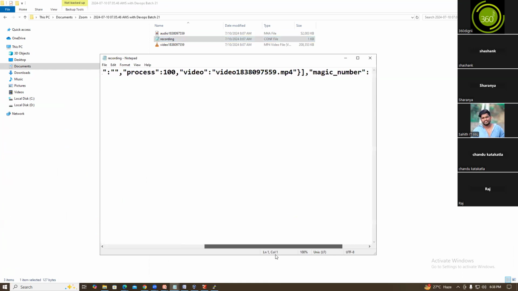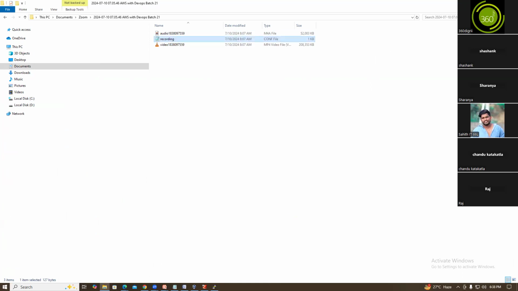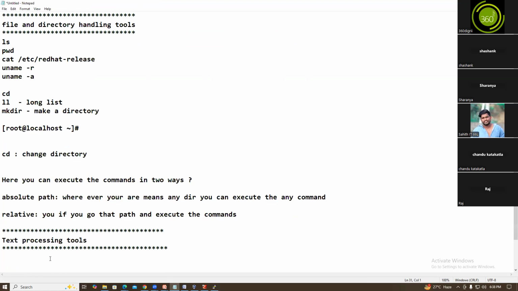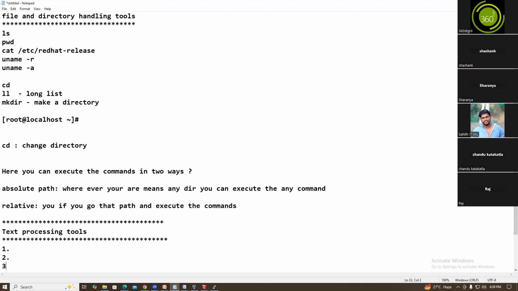Yes, you see, just double click it and it will open and read it. But in Linux, how can you create a file, how can you read the file, how can you modify the file? So we can read, write, and modify. We can use three commands: the touch command, the cat command, and the vi command.